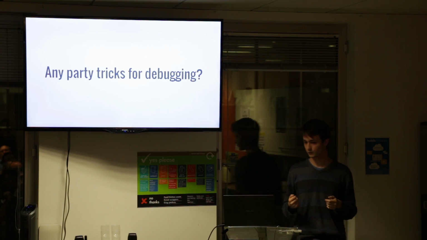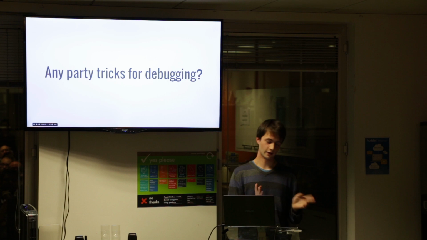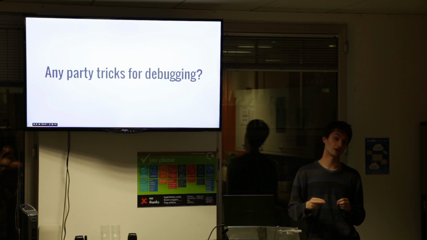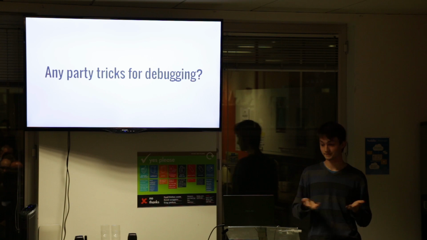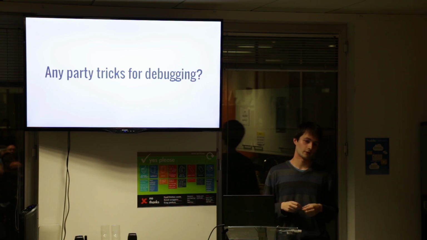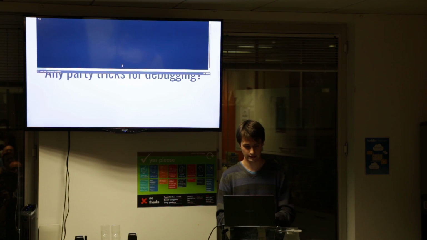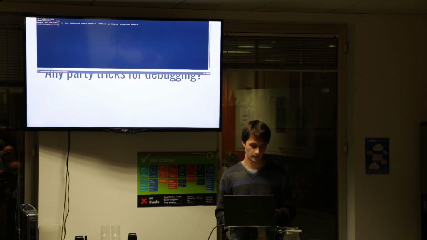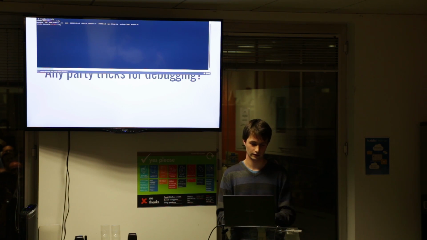Any party tricks for debugging? Natural question. Yes. One of the cool things about Redux, since the reducers are just functions, is that you can wrap them in other functions and do things like make an easy undo button for your app, or it's more useful in debugging, as we'll see. They're also really simple to test, because you can just create artificial state and then send it in and see if it comes out how you expect.